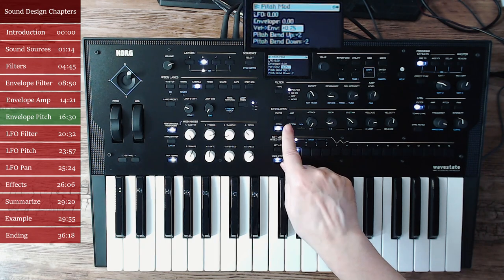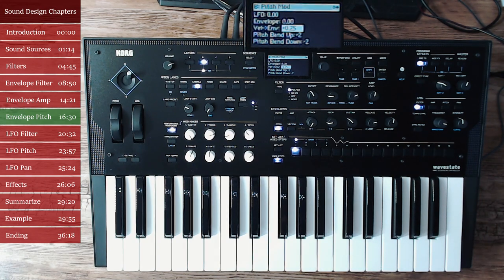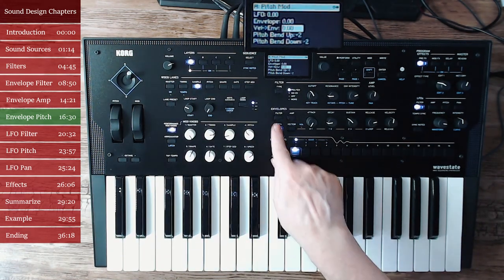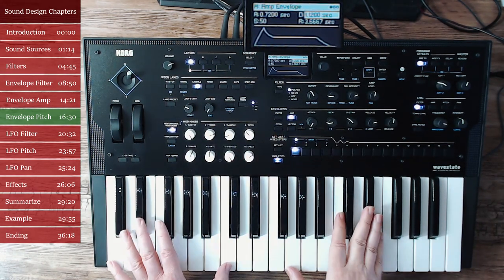That way. The vector envelope is something we are not going to cover in this tutorial. So let's get back to our pad sound that we created. We had the amp envelope.